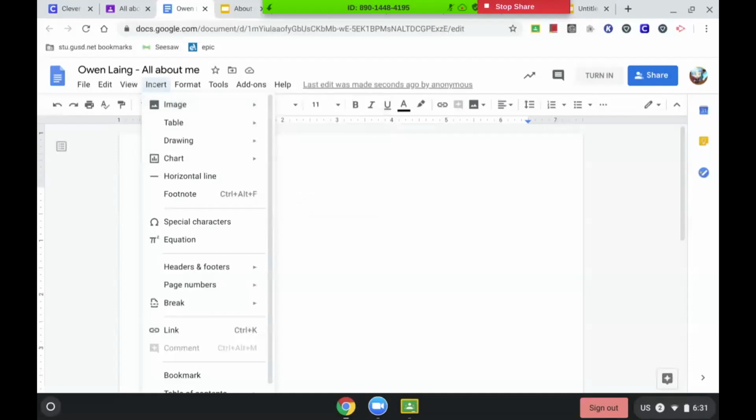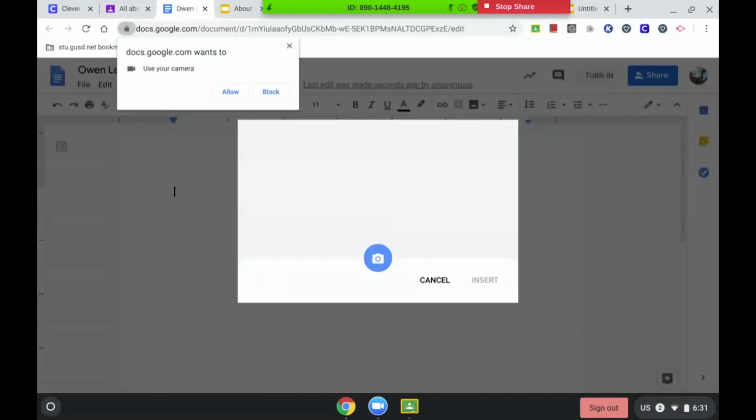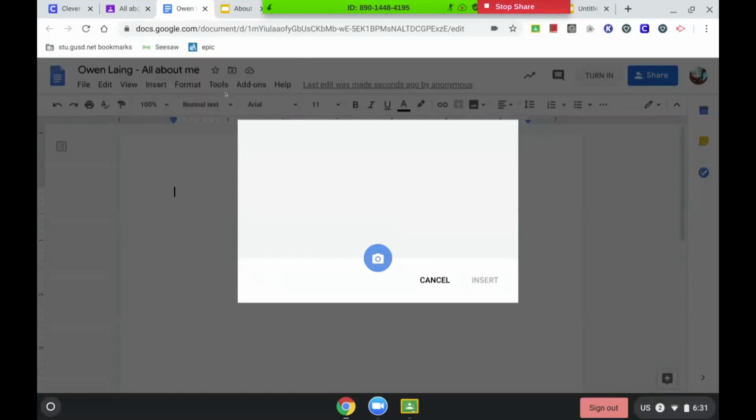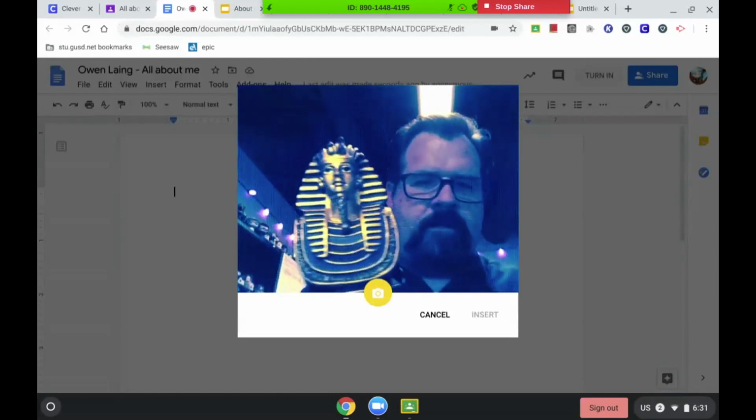So that was Insert, Image, Camera. That's going to use the camera on the Chromebook. If the student's not using a Chromebook, they would just need a webcam to do this. There's also options to do this with a cell phone, but I'm not going to get into those tonight. So I'm going to click allow. That's going to open the camera so that I can take a picture of this.